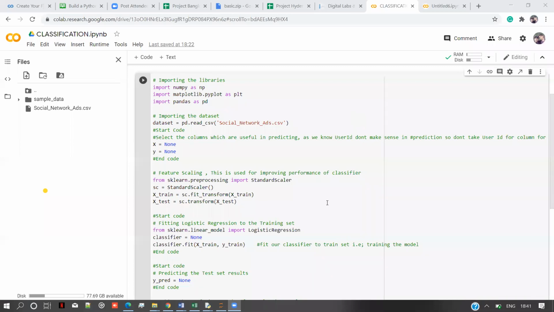No. X train or Y train, as I said, X train are the columns which are independent variables, and Y train is the column which is a dependent variable, which we are going to predict. Okay, sir.